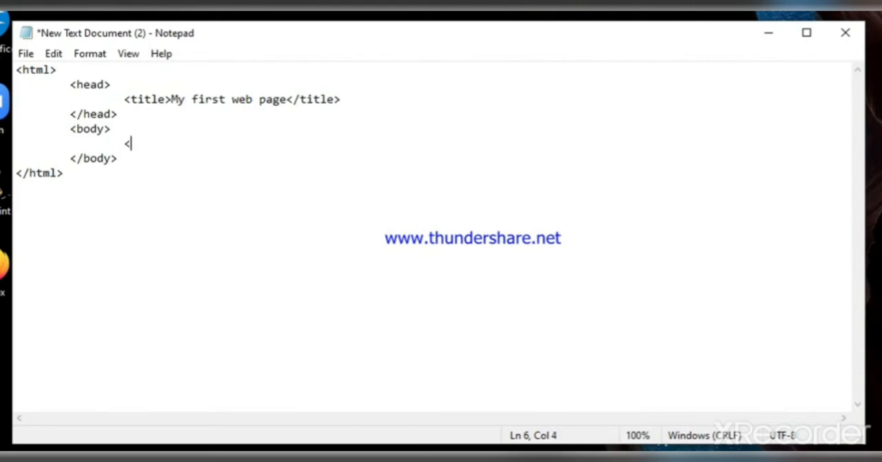So I would use here the tag H1. To put a heading on my page, I use the tag H1, heading 1. Then I can put the heading, suppose I type here heading 1.